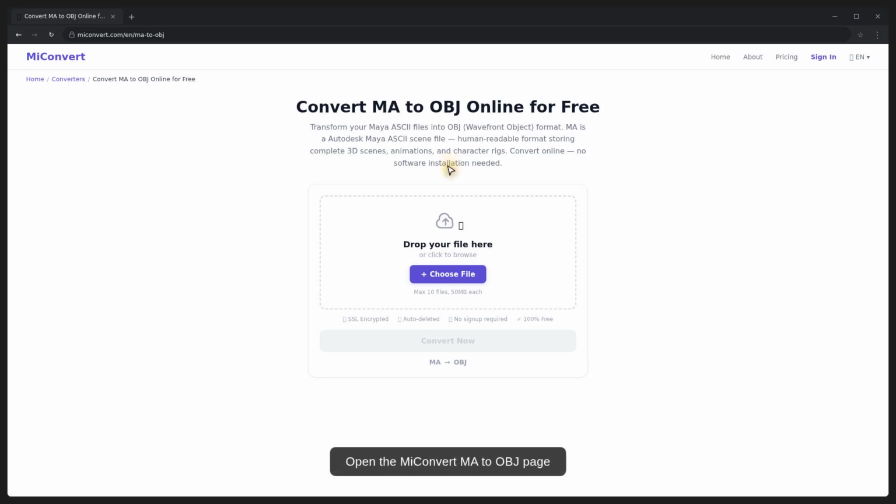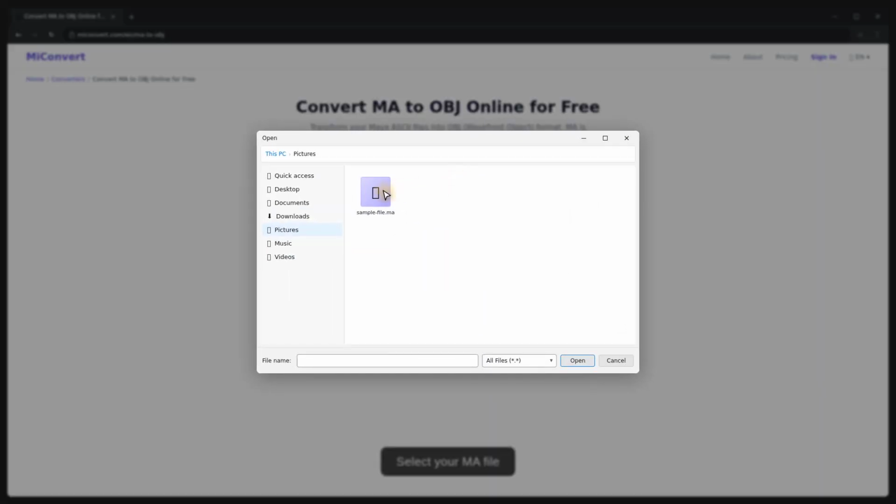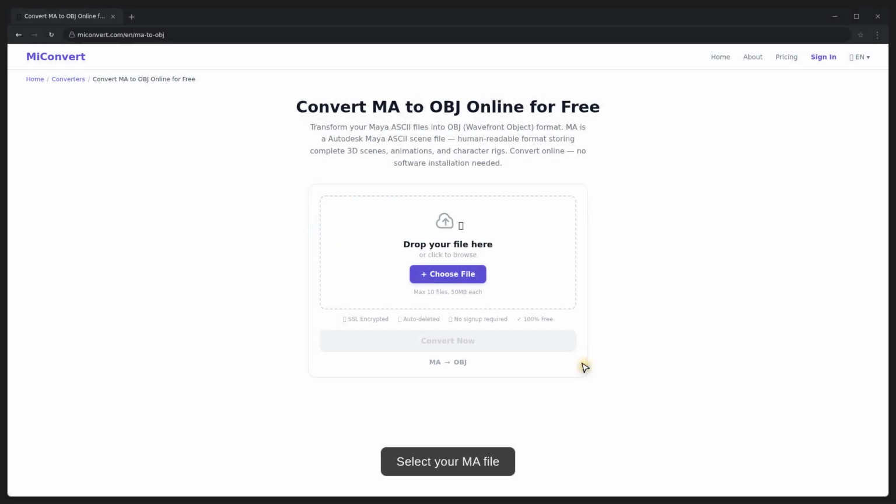You are now on the MA to OBJ converter page. The interface is clean and easy to use. Let's upload a file. Click the Choose File button. A file picker will open. Select the MA file you want to convert, then click Open.